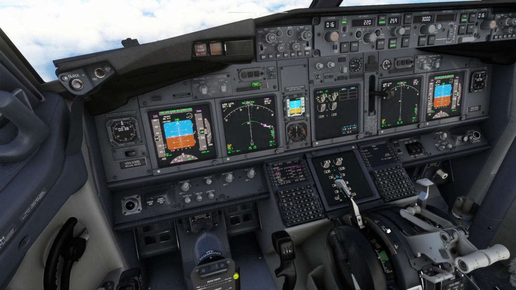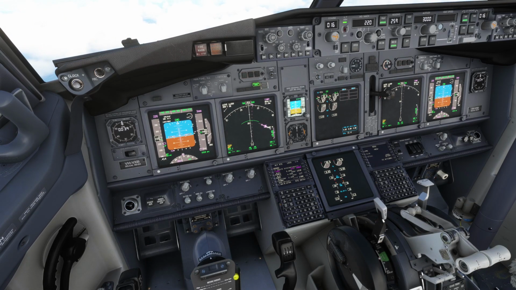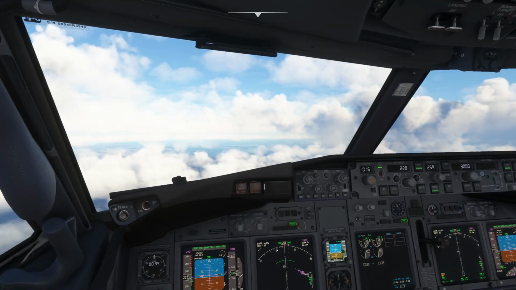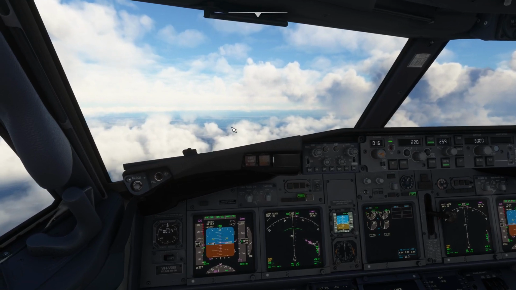Yeah, it's not wanting to slow down, so we'll drop that speed brake out a little bit. And we'll also go flap 1 and flap 2 and flap 5. Cool. That'll help us slow down. Also add some drag to the airplane.